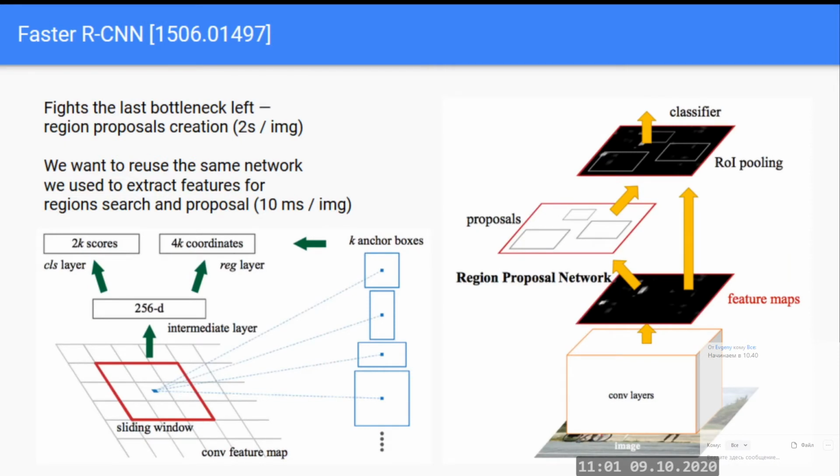So we find the last bottleneck left, that is finding the proposals, region proposing, that took several seconds per image. And we want to somehow optimize it. And for that, we use the same network that we used to extract features. We used it to find the proposals.